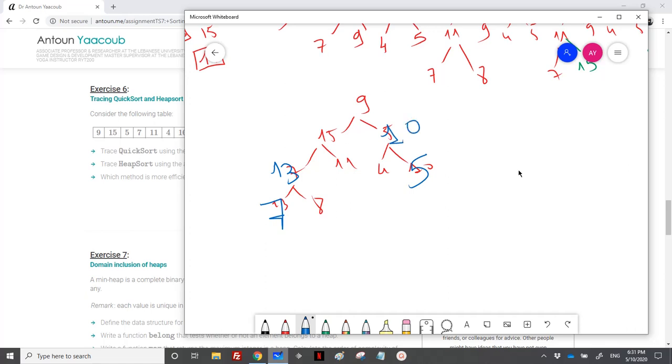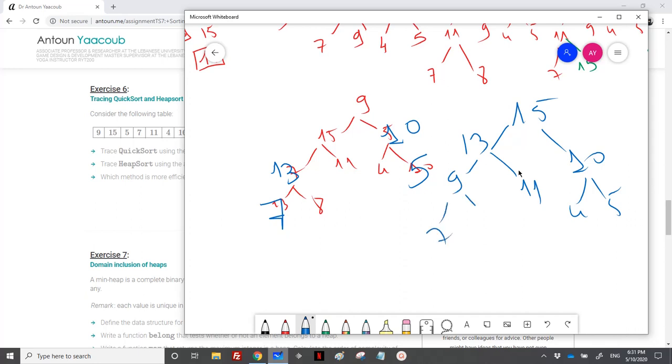15, it's correctly placed. 9, it's not correctly placed, so I would pick the maximum. So I have 15. So here on the left side everything is okay, on the right side, sorry. And then I need to get down 9. So obviously 9 is not a maximum because I have 13. So I would place 11 here, 13 here, and then 9 and 7 and 8. And now this is the maximum heap, and then we will do the sorting as we have done.